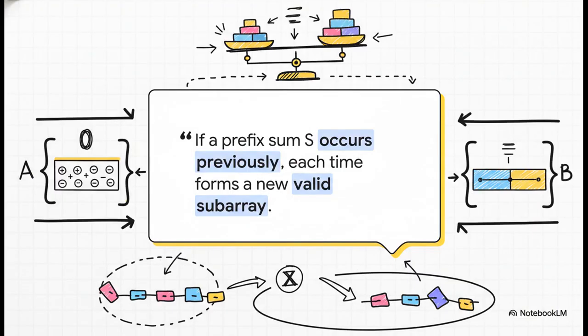And here it is. This is the absolute core piece of logic. Just imagine a running sum, our prefix sum, is, say, 5. Now, if we look back into our memory and realize, hey, we've hit a sum of 5 before, that means the entire chunk of the array between that old spot and our current spot must have a net sum of 0. And a sum of 0, well, we know what that means. It's a perfectly balanced subarray. So every single time we find a matching sum from the past, we've just found a brand new balanced subarray.